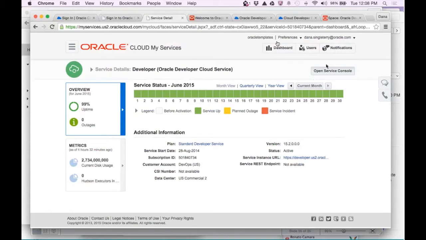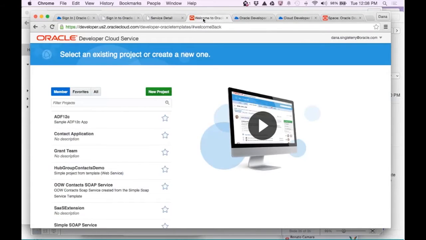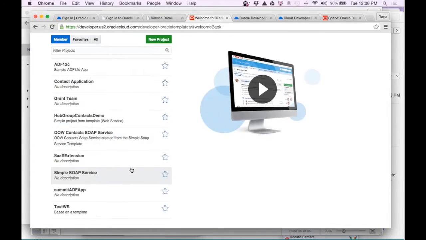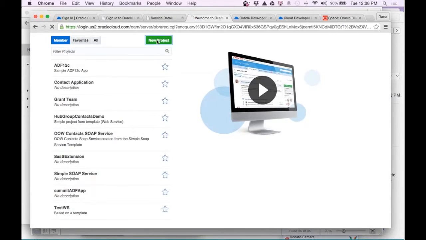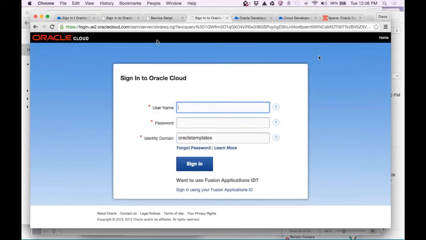I can open the service console at this point, and boom, you have all the projects at your fingertips that you either have ownership of or are a member of, and then of course you can come in here and create new projects. So that's what I want to do, is quickly create a new project. My session has timed out, so let's log in here real quick.